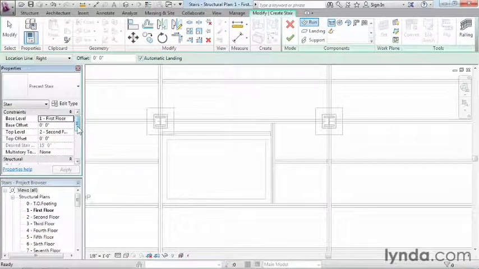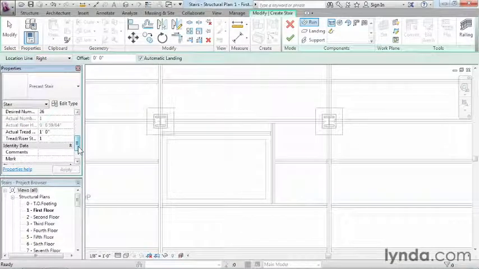Also, we need to verify the properties of the staircase. In reality, we might decide, all right, maybe this should be a 1-foot tread, but for this example, I want to put an 11-inch tread on this staircase.